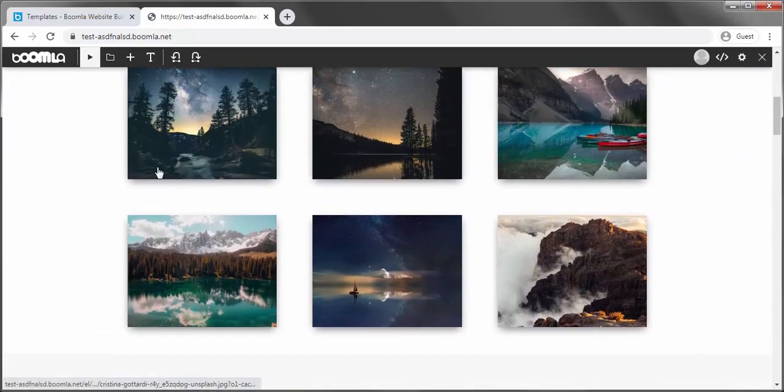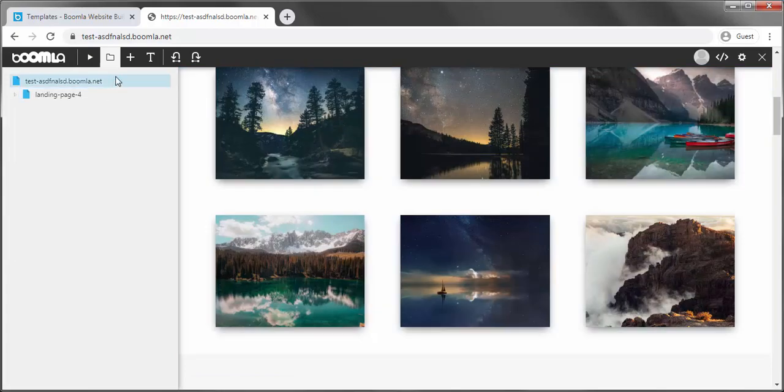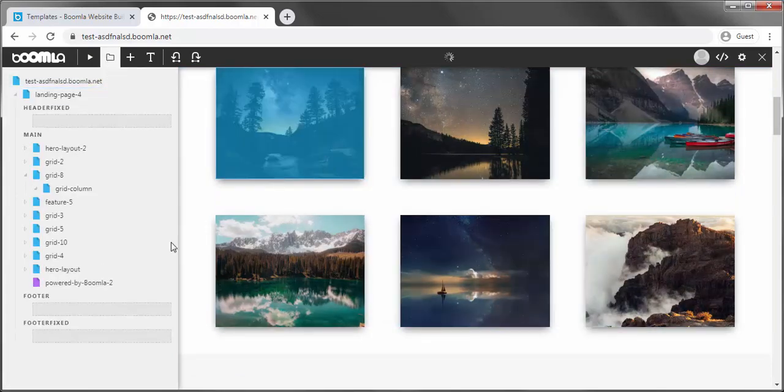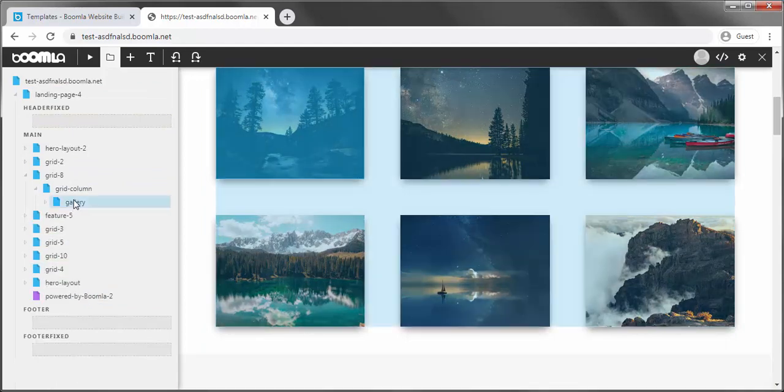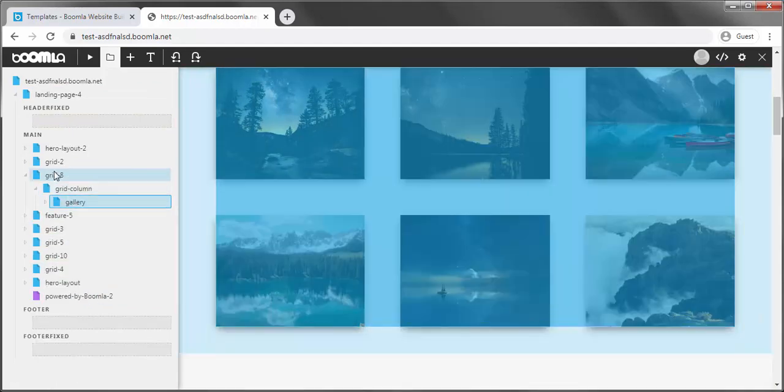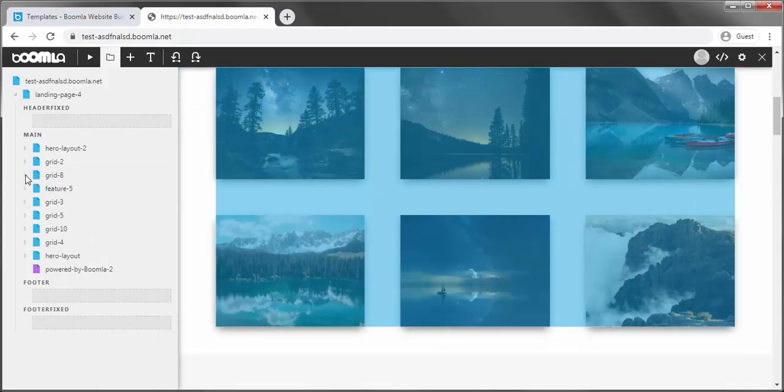You can also sort these blocks. This is block mode, or the layers panel, which shows you the structure of this entire page. So the images are within a gallery that is within a grid container, so it wraps nicely in the center of the page. And there are various other elements.